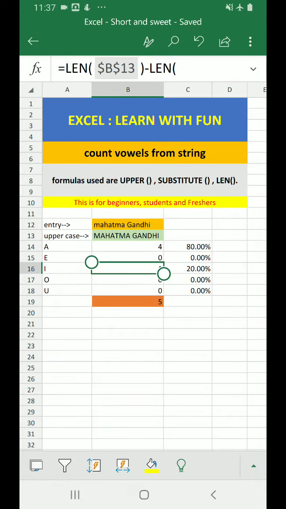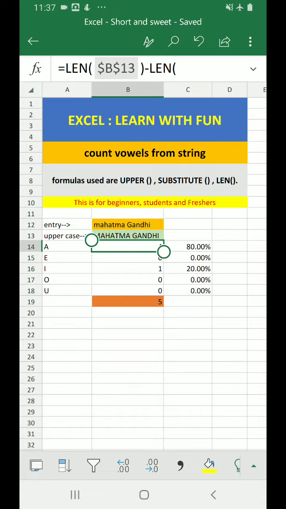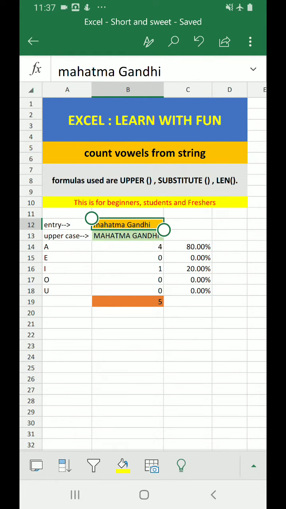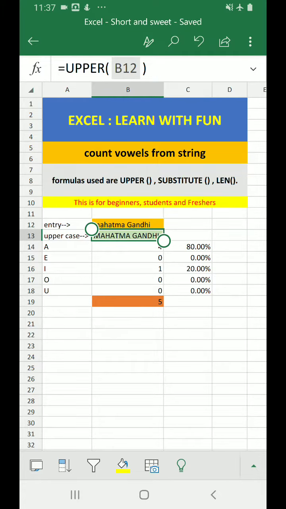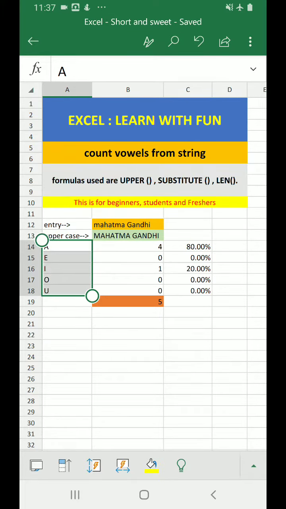So here I have already done it. The entry here, this is the orange color where we make an entry. This we treat as an input string, and we will convert it to uppercase. And these are the vowels: A, E, I, O, U.